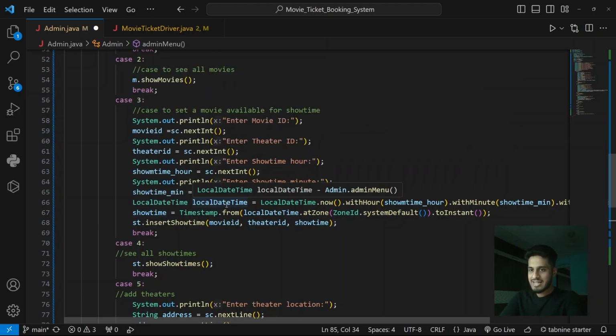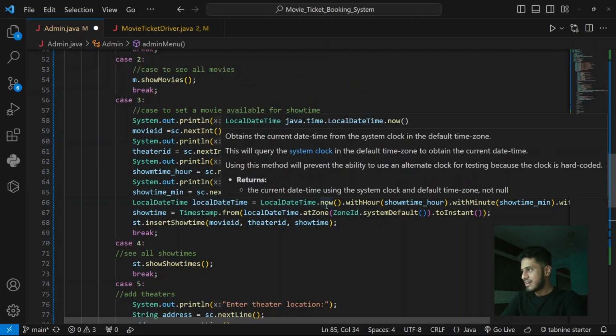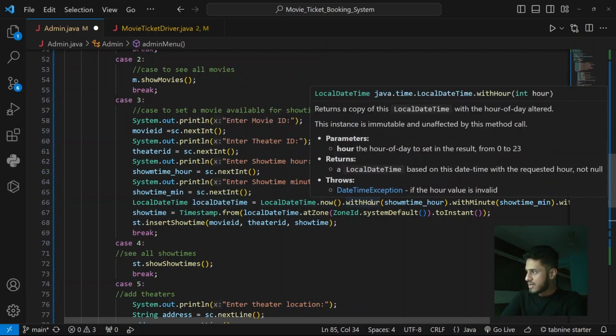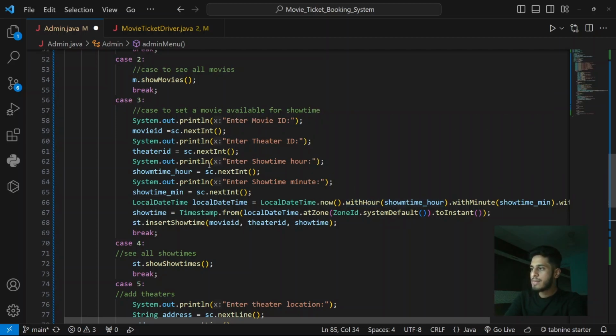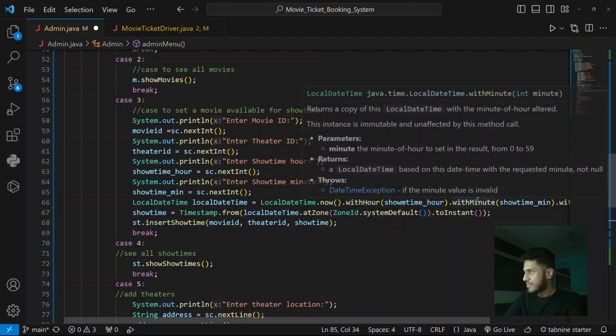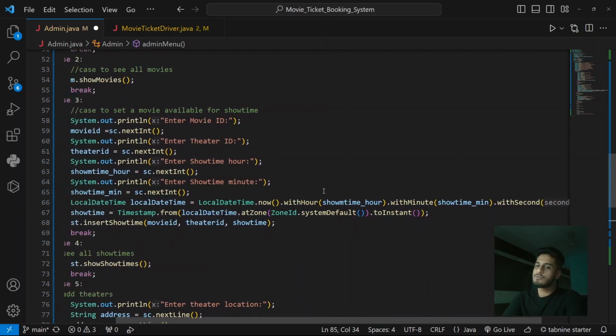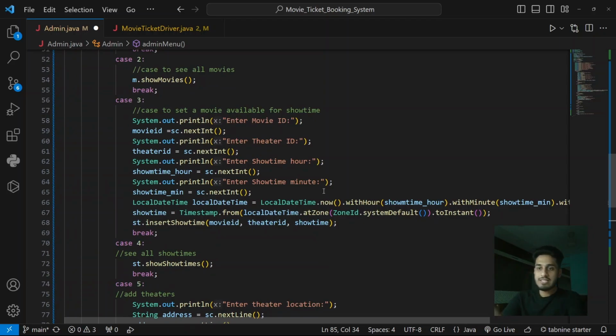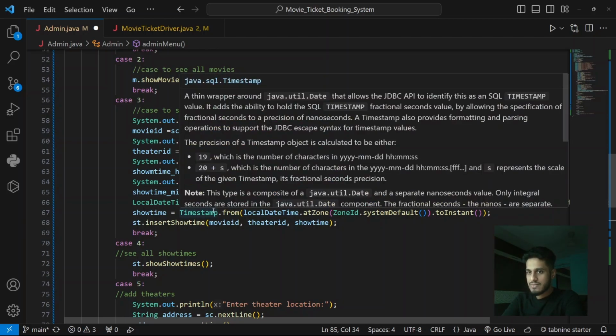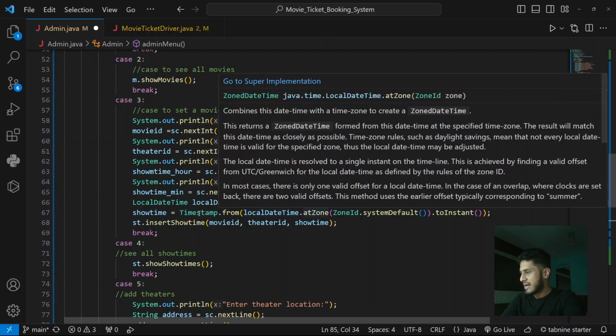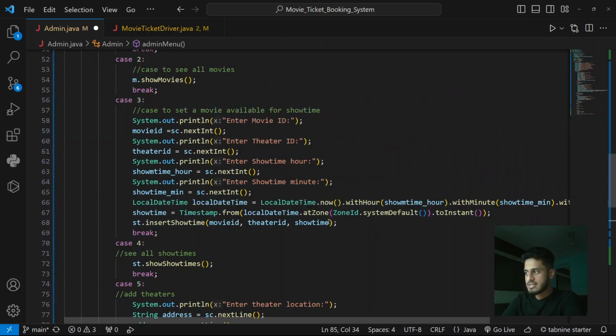We are taking the local date and time. In that, we are taking the current time. We are setting the hour to the showtime hour we took from user, the minute to showtime minute we took from user, the second to zero, because who even asks what's the seconds timing of a movie starting? Anyways, then we are turning this local date time to a timestamp type of SQL. And yeah, we are then inserting this into the record, passing it to the method.